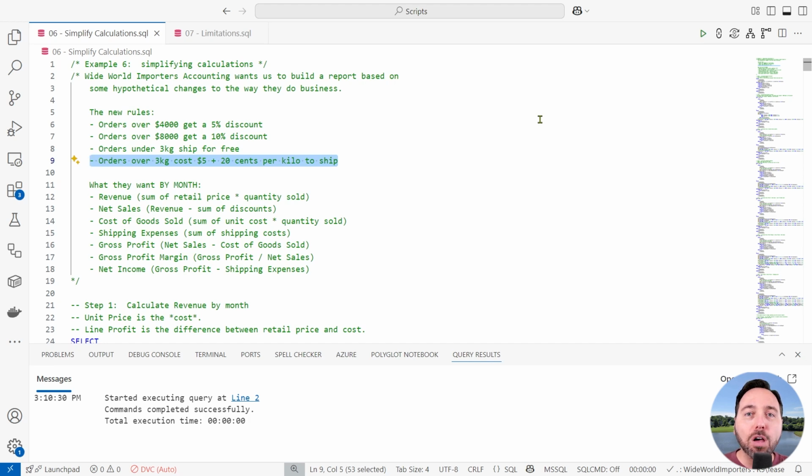With these rules in place, what the accounting team would like to see is a series of measures that I've defined here. We have revenue, which is retail price times quantity sold. Net sales is revenue minus any discounts. The cost of goods sold is our unit cost times the quantity sold. Shipping expenses will be the total of any shipping costs which are not part of costs of goods sold. Gross profit is net sales minus cost of goods sold, and gross profit margin is gross profit divided by net sales. Finally, net income incorporates shipping expenses. This is still a mild simplification of a proper accounting system, but as you can see, we have some interconnected calculations that we will need to manage.